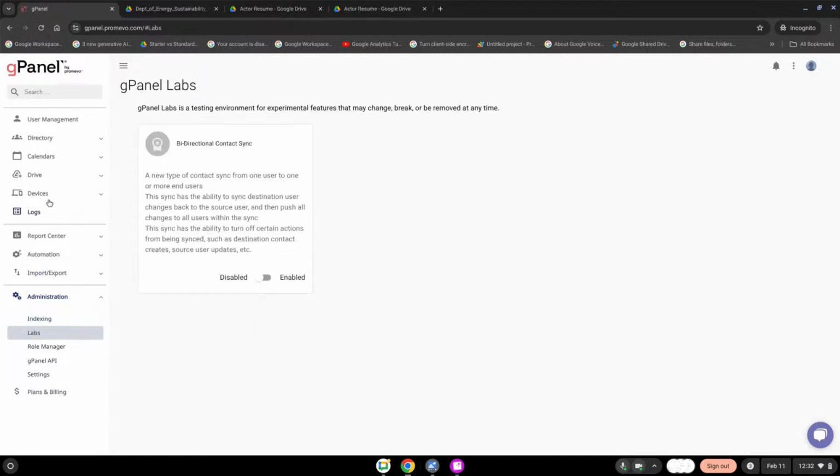Labs is basically a sandbox environment. Our dev team is always working on new features and tools, so they will roll out different testing features. These may break, and some can be removed without notice, but again, this is basically our sandbox environment.